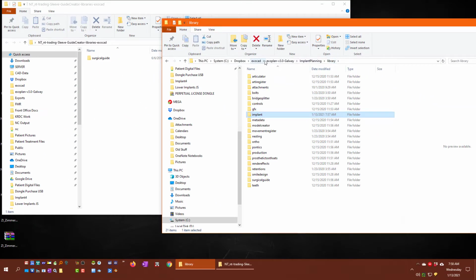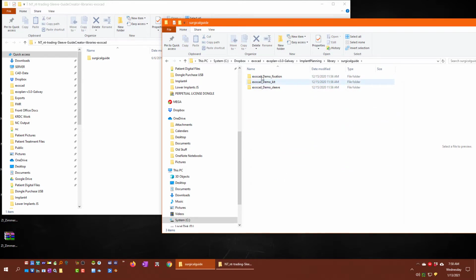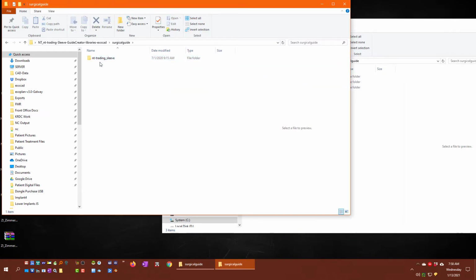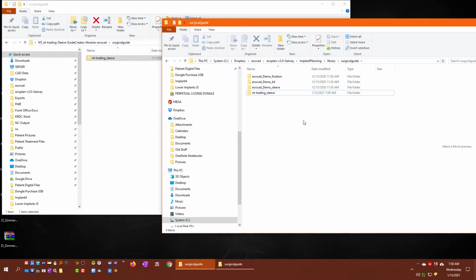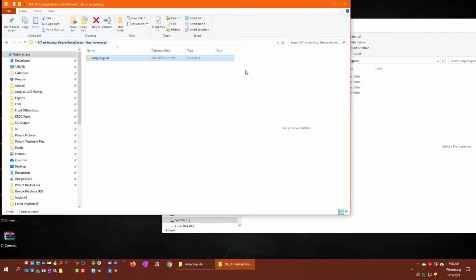So I'm going to go back to my library folder, and instead of implant, I'm going to go down to surgical guide. And again, here all we have are exocad demo sleeves. I'm going to go to surgical guide, and then in that surgical guide folder is the NT Trading sleeve. I'm going to copy that to the surgical guide folder. So that will have the surgical sleeves that are compatible with those implants.